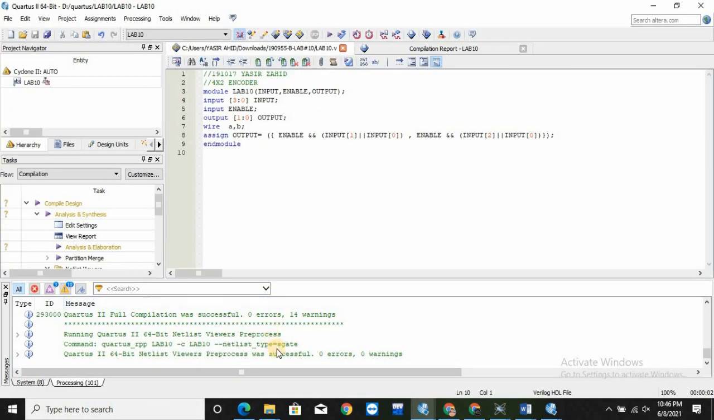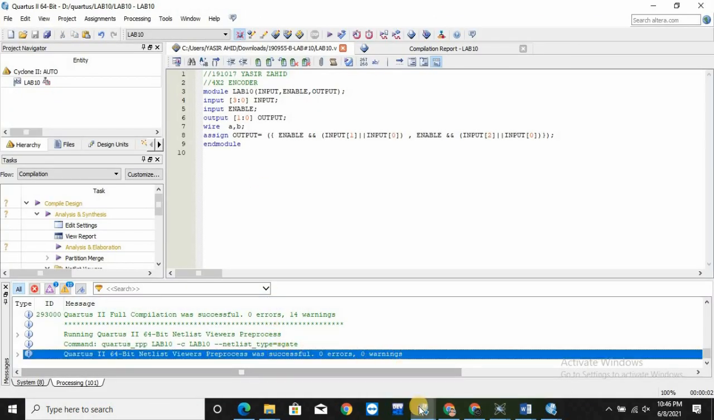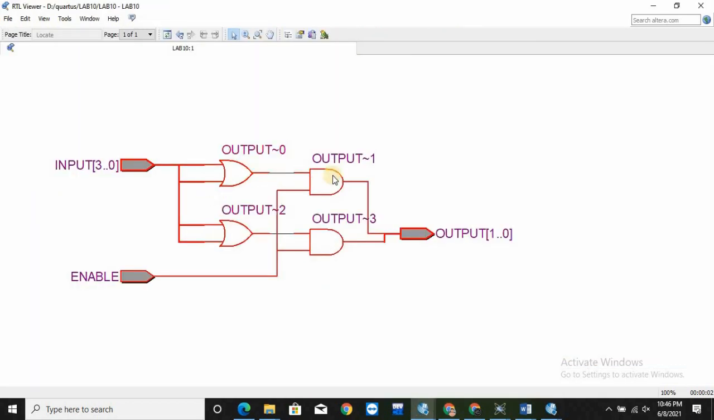So now you can see right here I have already compiled the code. We have 0 errors and 0 warnings. Moving to its RTL view, we get the same circuit as we got in Proteus.